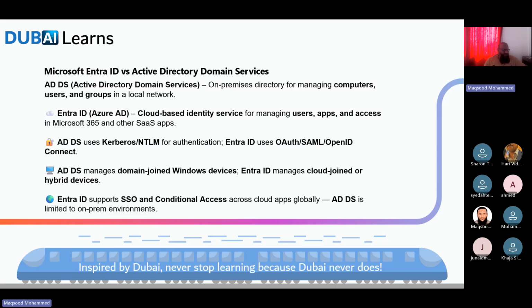ADDS is limited to on-prem. So these are limitations which you need to understand. Then you can map these services to your requirement. If you have a specific authentication, identity, and access management requirement, you can relate both and see which one fits in where.